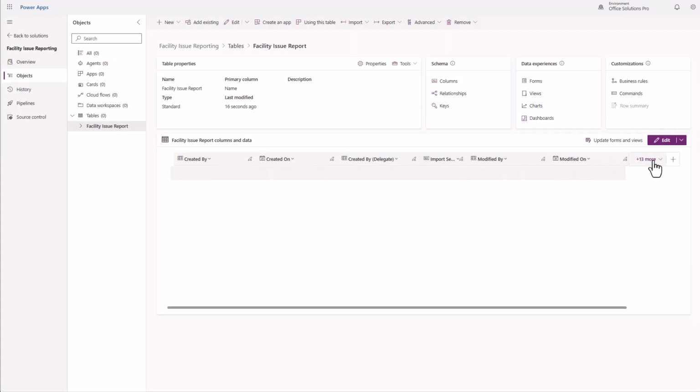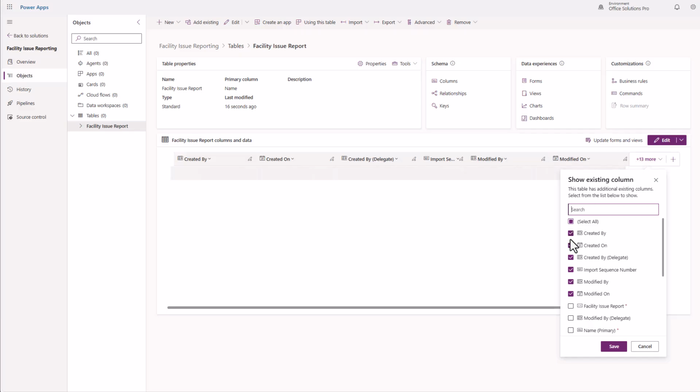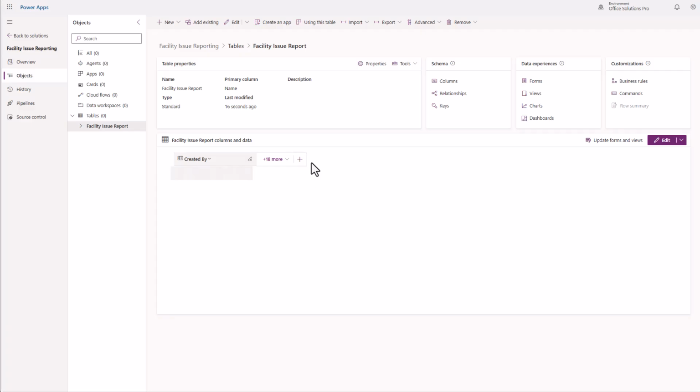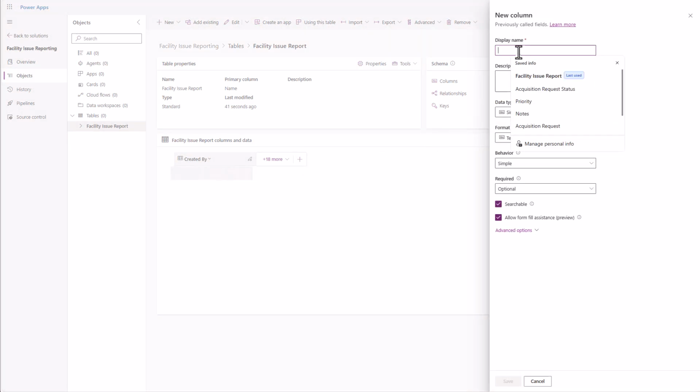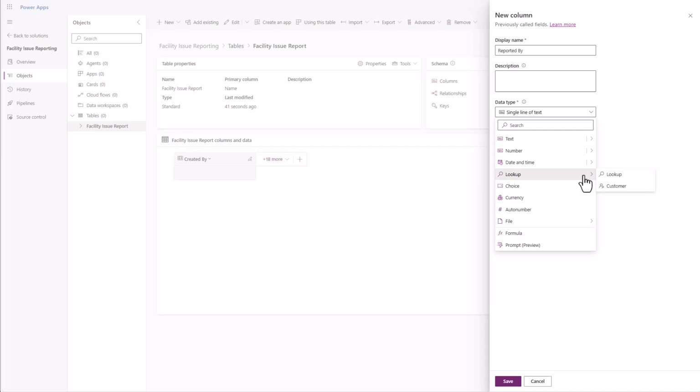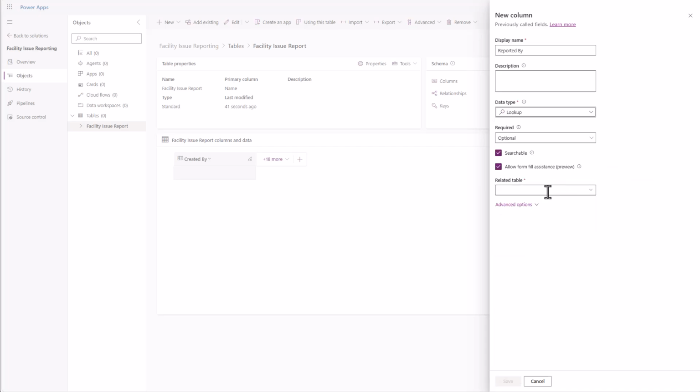All right, let's go ahead and select our columns here. We don't need our created by, import, or modified on, and we really don't need our created on either, so let's unselect all those, and then we can add all of our columns. Let's add our first one, and that's going to be our reported by. This is going to be a lookup column. We want to be able to select the person that is submitting this, and we'll use our users table for this. All right, let's save that.